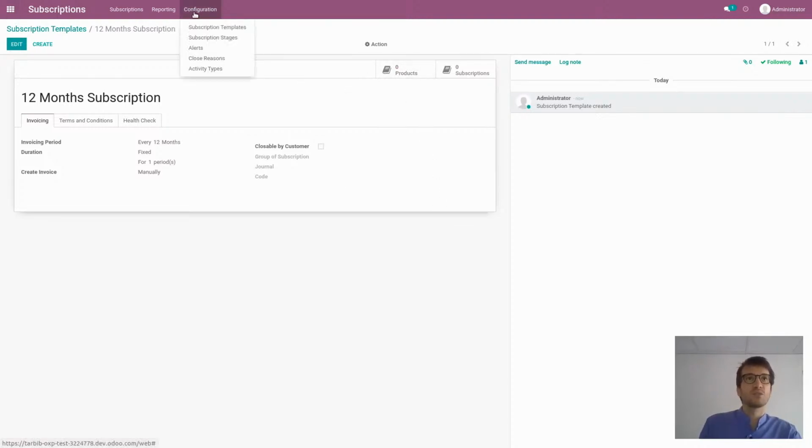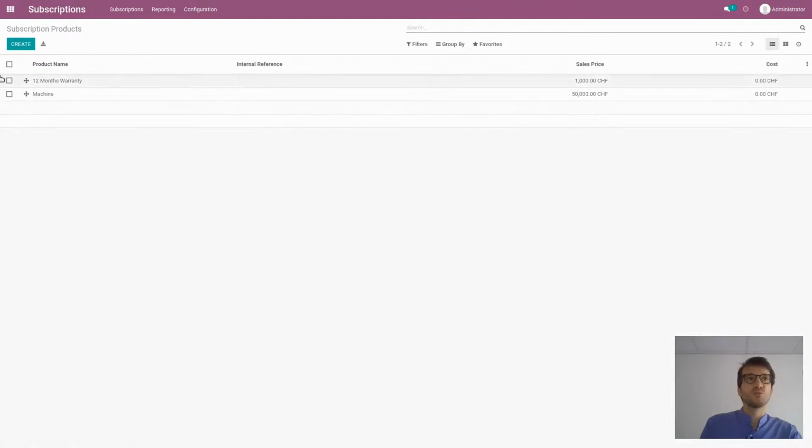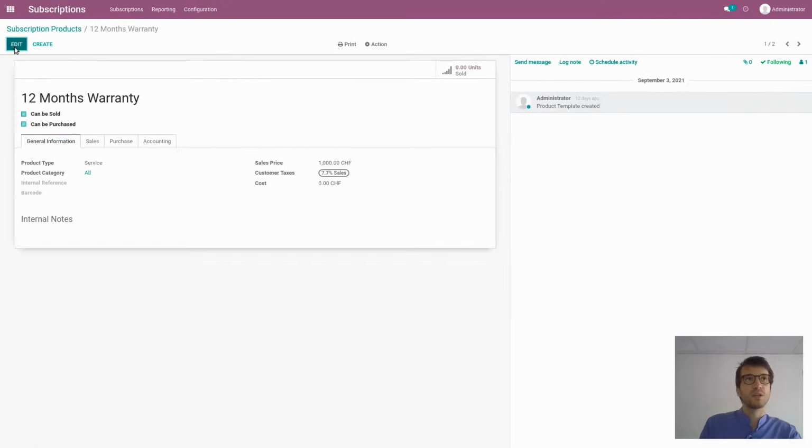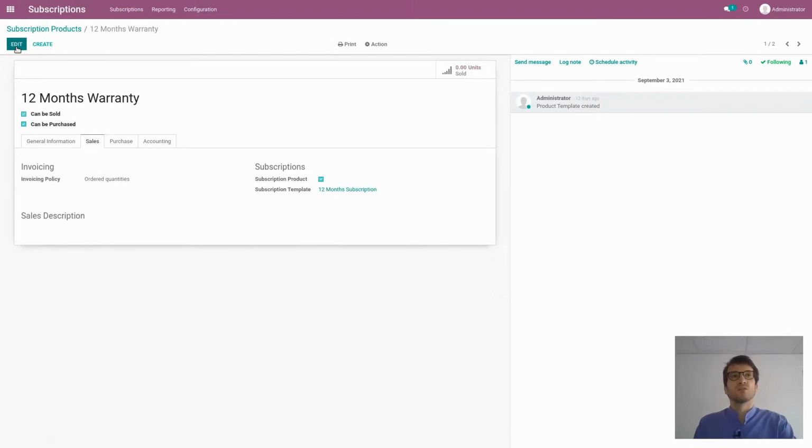So I move back to my product, subscription product. I have none at the moment. I just remove the filter. My warranty product shows up. I can edit, and in the sales tab, I can set that this product is a subscription product, and now I can link it to the subscription template I just created. So we are done with the configuration of the subscription of the warranty.